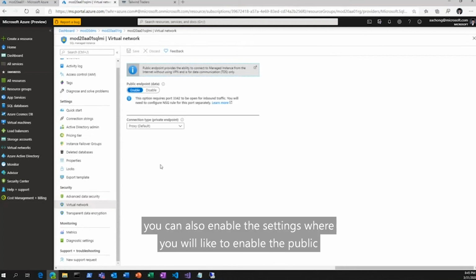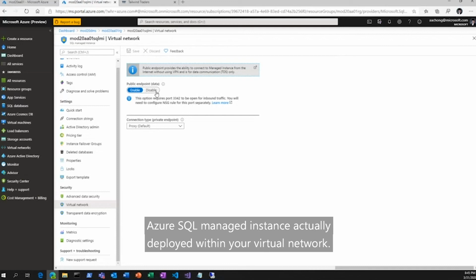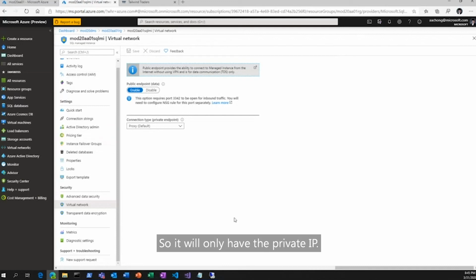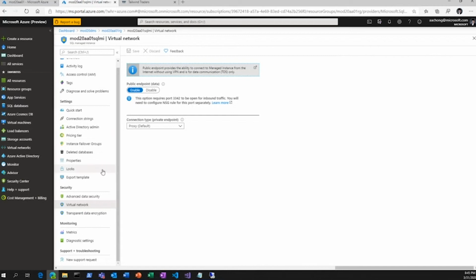In the virtual network, you can also enable the settings where you would like to enable the public endpoint. By default, this will be disabled because Azure SQL Managed Instance is deployed within your virtual network, so it will only have the private IP. But in case you would like to let, say, public applications connect to it, you can also enable this public endpoint.